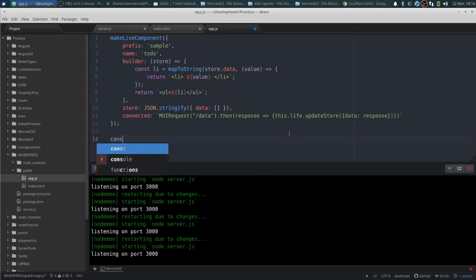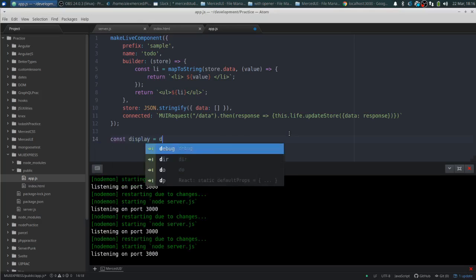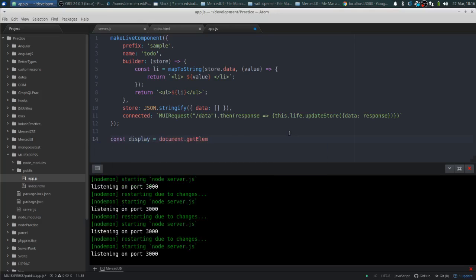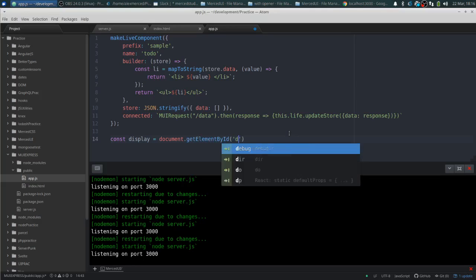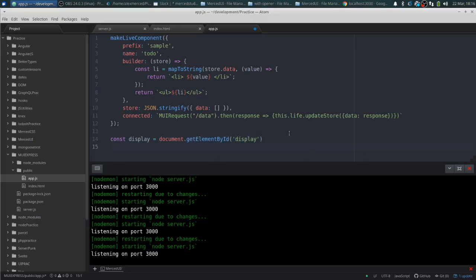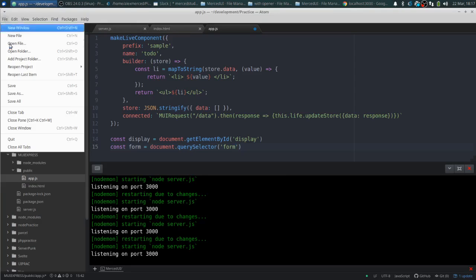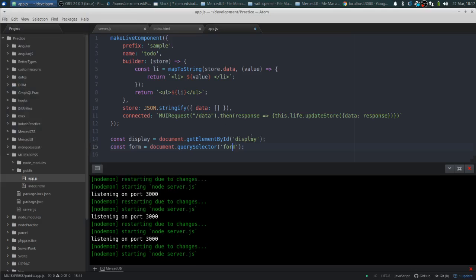Okay, so let's do const display equals document.getElementById, which will equal display. And then I also want to grab the form, const form equals document.querySelector form. Okay, so now the form will be in there. Good. Okay, so I have those variables in there for this next part.